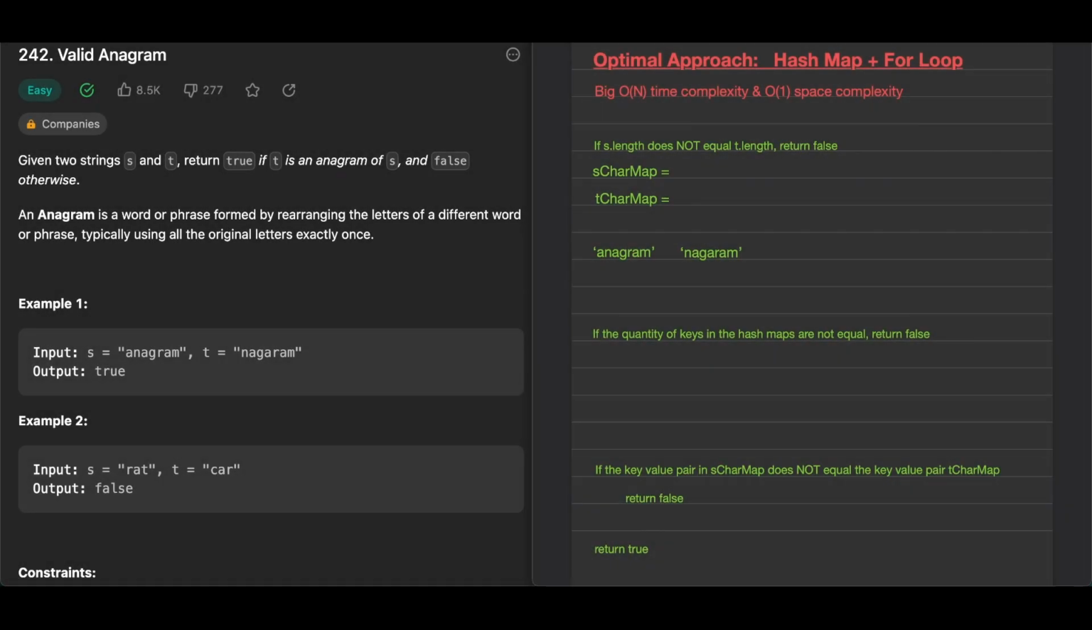Alright, today we're solving valid anagram. An anagram is a word or phrase formed by rearranging the letters of a different word or phrase, typically using all the original letters exactly once. To solve this, we're going to utilize a couple of hash maps and some non-nested for loops. This solution has a big O of n time complexity and constant space complexity.